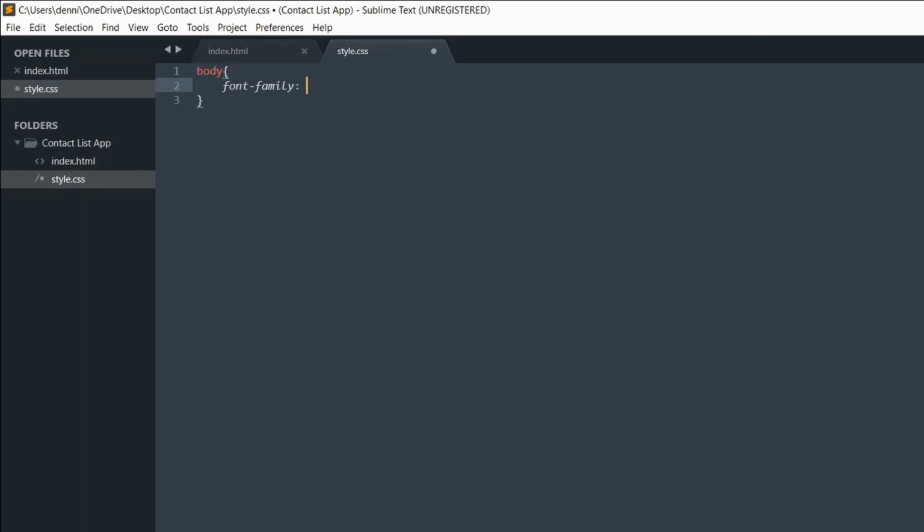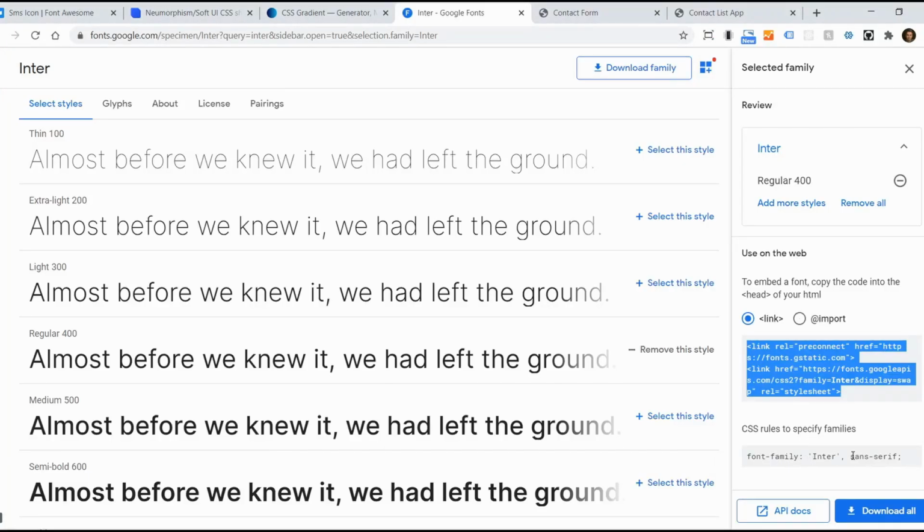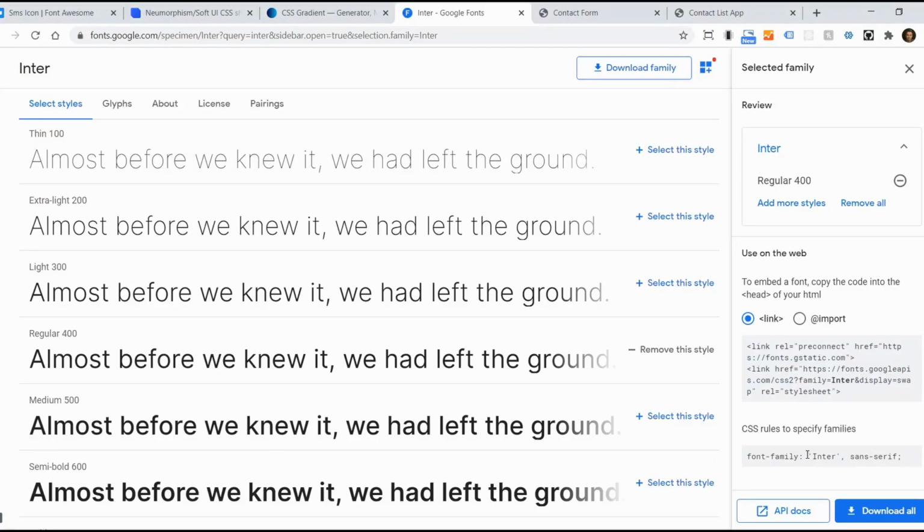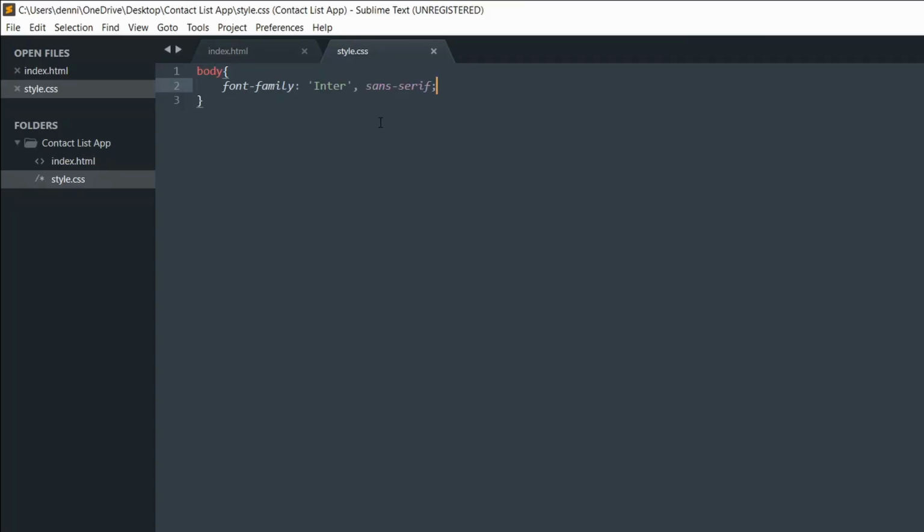And so what it shows us here is to use this when we type in the font family. So you could just type it in, but I'll just copy paste it. So it's, okay, it doesn't want to copy. It's Inter and then sans serif. So let's go in and paste that, save it.